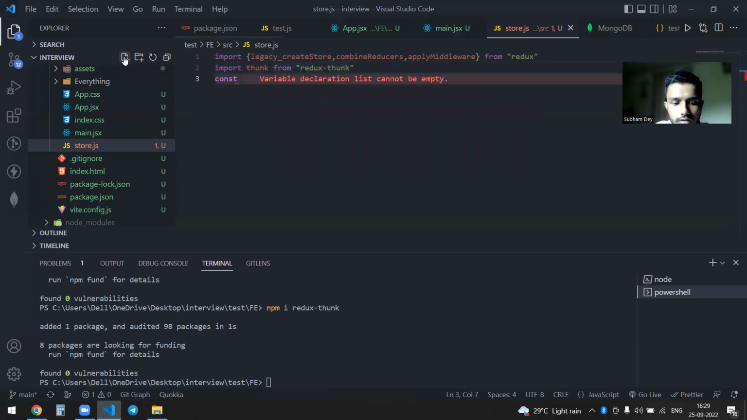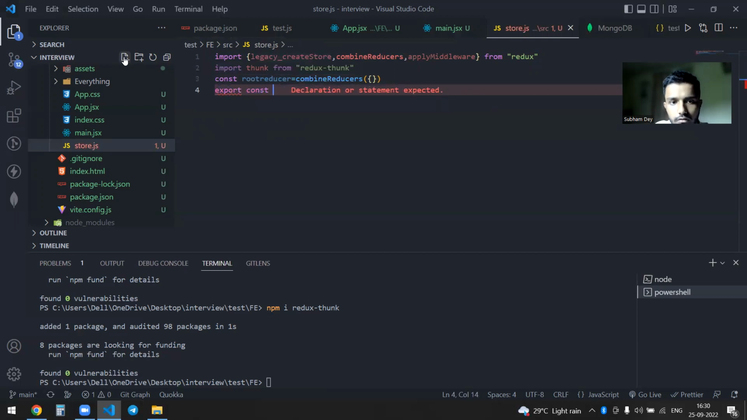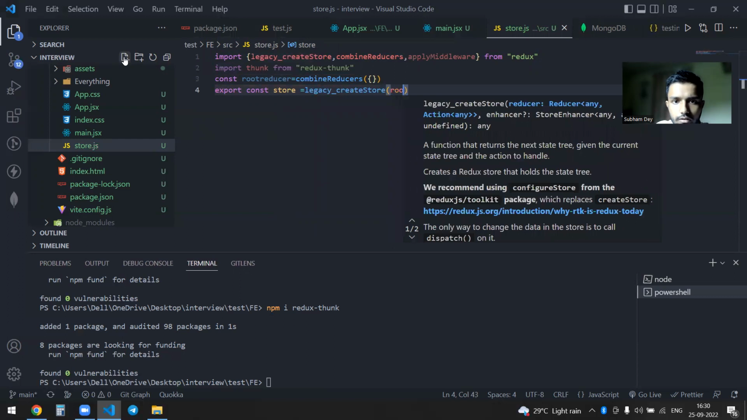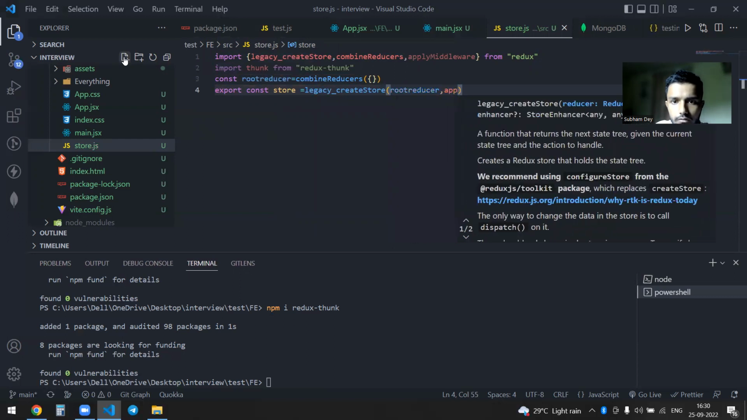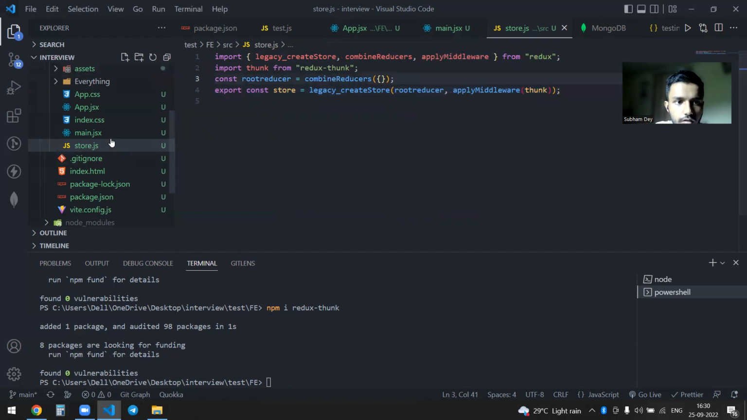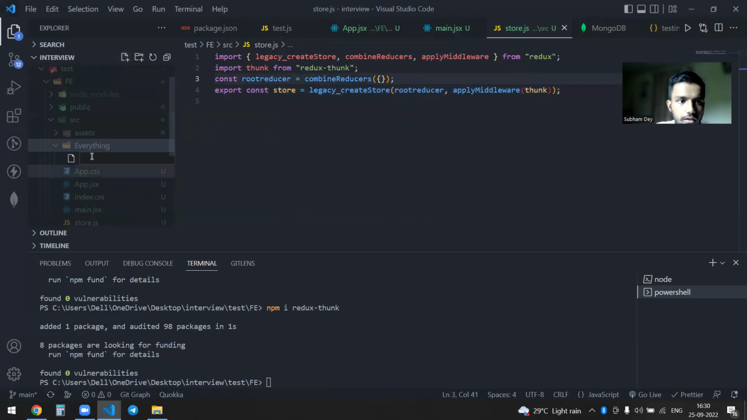So I need const rootReducer because I need to combine the reducers with combineReducers, and I'll be applying these reducers here and export const store equal to legacyCreateStore. I'll give rootReducer to it, and applyMiddleware with thunk so that it can handle the async operation, because I will be handling the API.